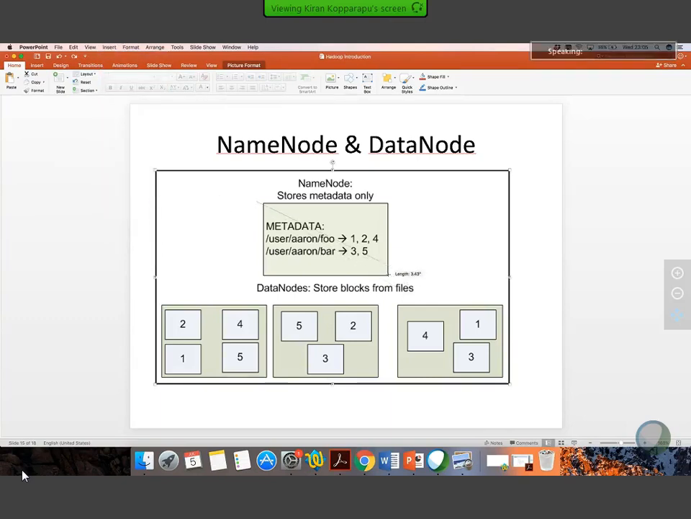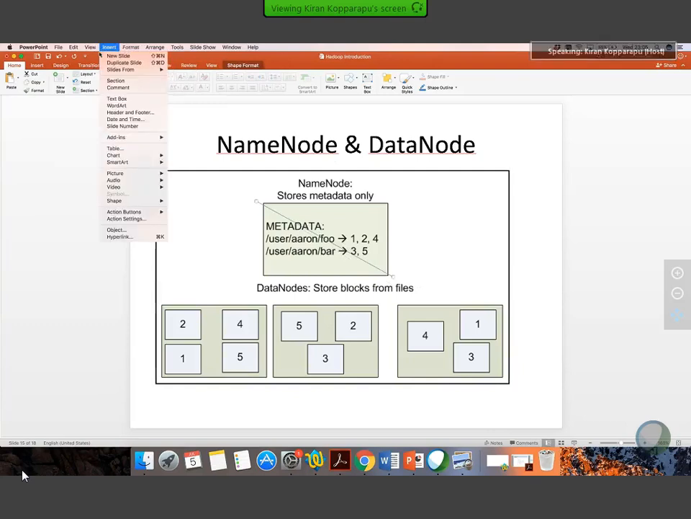So here there is one more case. What would happen if I lost the name node itself? In that case, definitely there is no other node which stores the same metadata that the name node has, at least in this example. If I lose the name node, I lost all the metadata. I lost all the information. So there is no way to get which blocks are related to which file. So even though I requested the user file, I will not get any information.